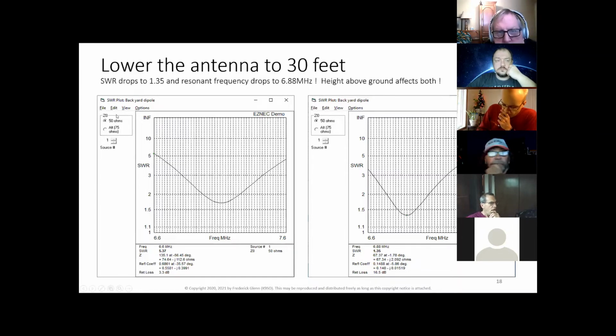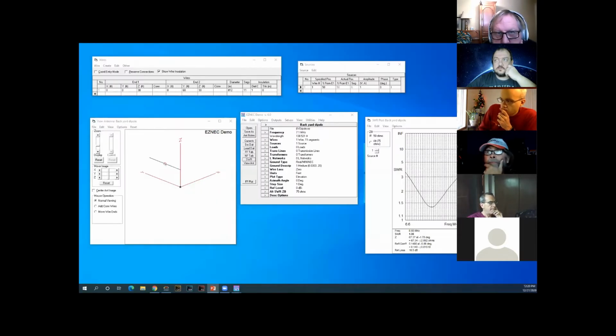So what you have to do now is go back up and we'd have to play with this. Okay, now as you can see, we're too long, and we need to shorten the antenna again. Maybe you'll go to 66 feet and so on.